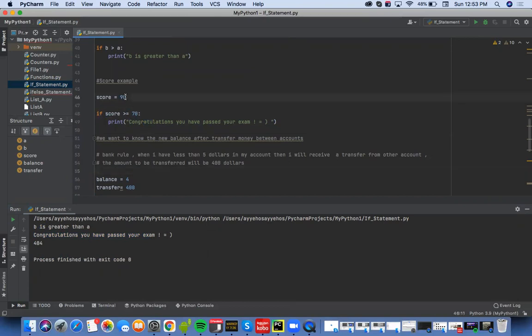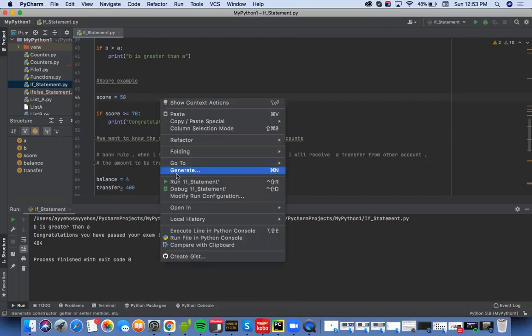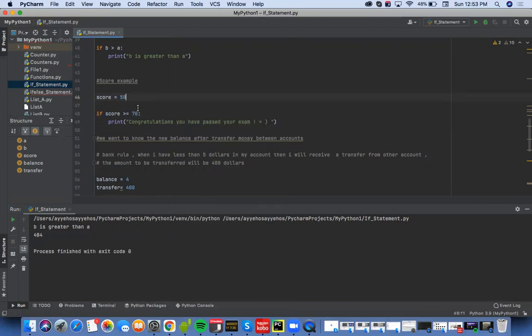Now let's change our value to one lower so that we could make this condition false. If a score, in this case 50, is greater than or equal to 70, well, that is false, because 50 is neither greater than nor equal to 70. Then we're just going to skip this line and we should not see any message displayed.